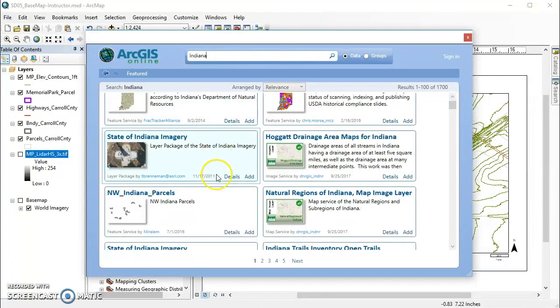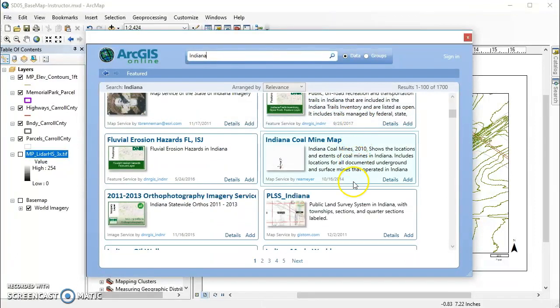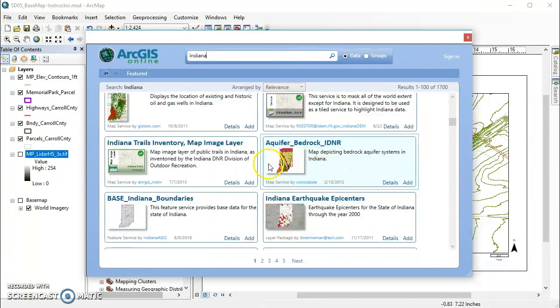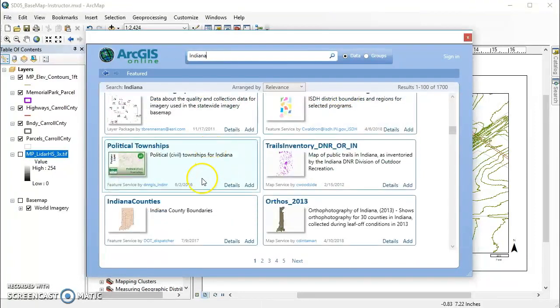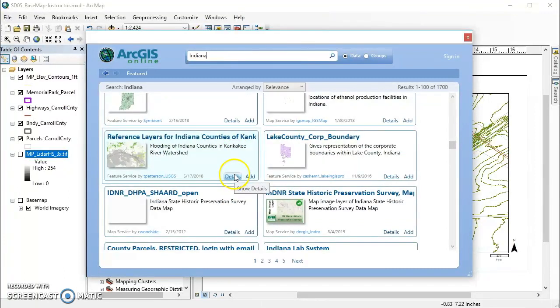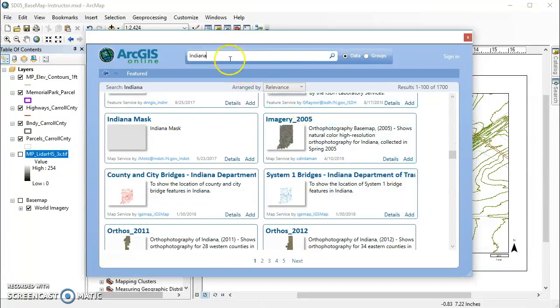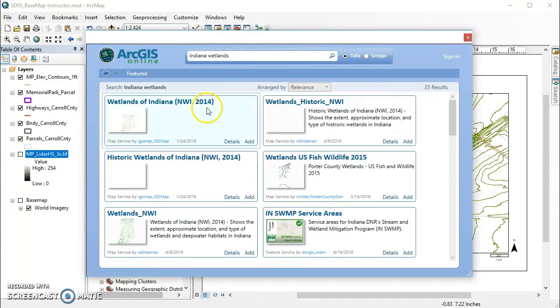So if I just type in Indiana, what you're going to see if you just scroll down is that all of the trail information we've used in past weeks is available here. The bedrock, you can go in and count basic county layer if you ever needed to just grab that real quick. Lots and lots of information here. But in this particular case, I want you to type in Indiana wetlands and search for that.